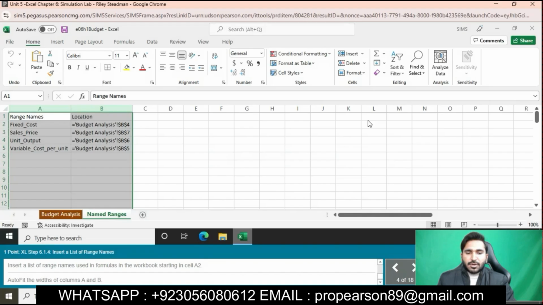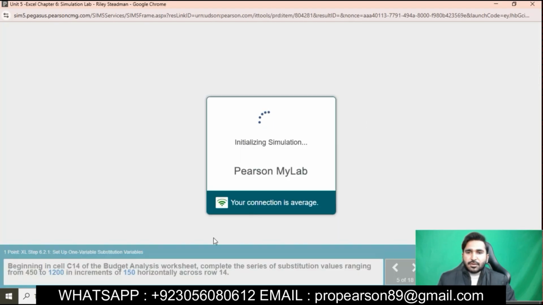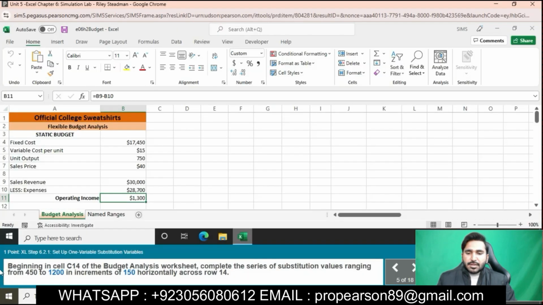Now I am going to do the next question, question number 5. Beginning in cell C14 of the Budget Analysis worksheet, complete the series of substitution values ranging from 450 to 1200 in increments of 150 horizontally across row 14.